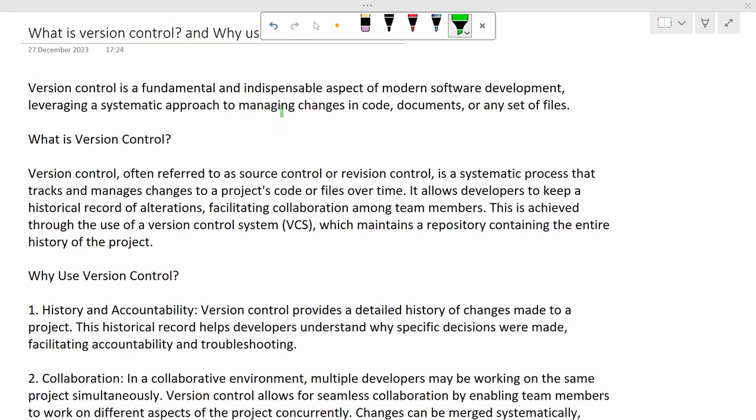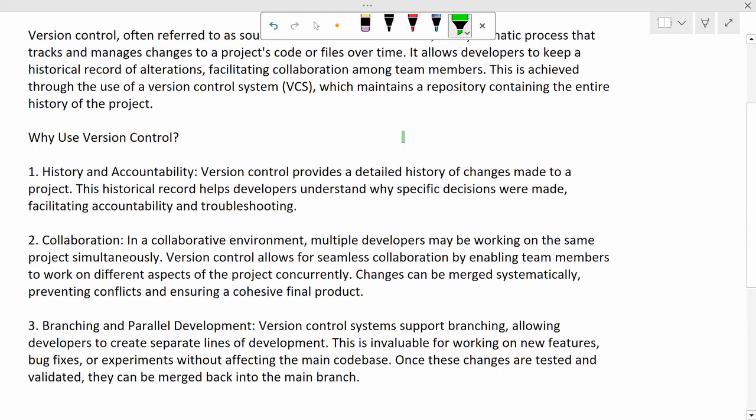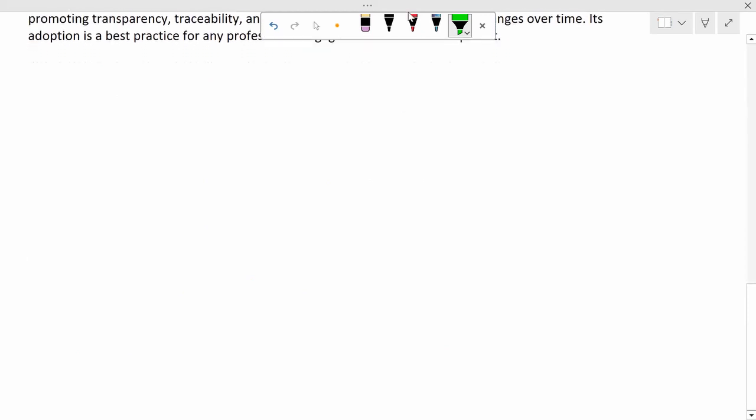Now, let's see the simple definition. Version control is a systematic approach to managing changes in a code or any set of files. Let's understand what it even means.